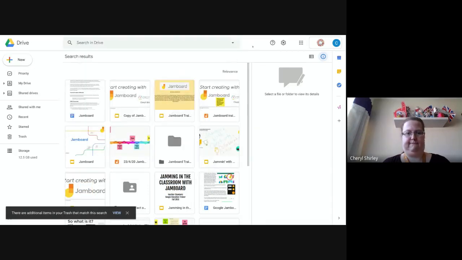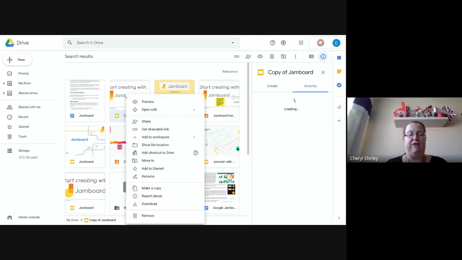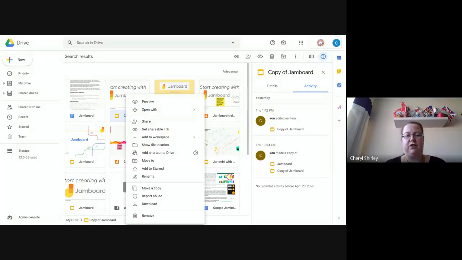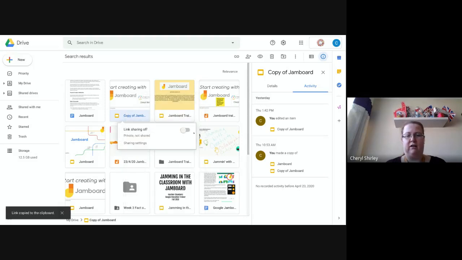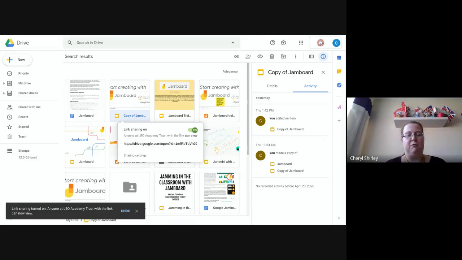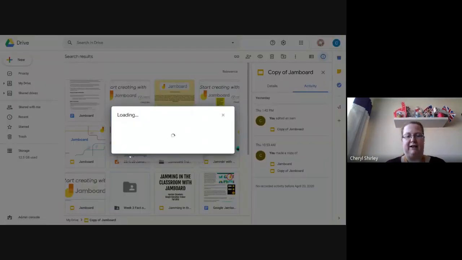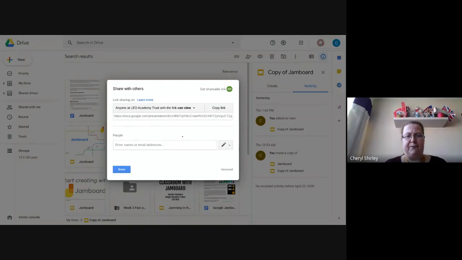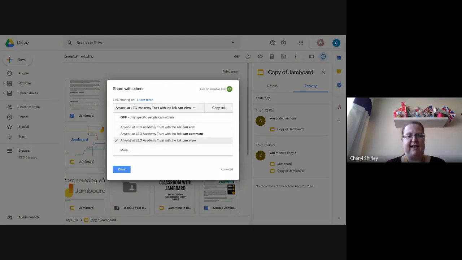So once you've got your Jamboard in your Drive, and if you want everybody to collaborate on the same one, you click this button here that says Get Shareable Link. You turn your link sharing on, and then you can tell, at the moment, anyone can view the document. You go to your sharing settings, and then you can change the access here. So I can do this so that anyone at Leo can edit, can comment, or can view. So if I wanted them all to edit on one, I would press that one. That's how that works.